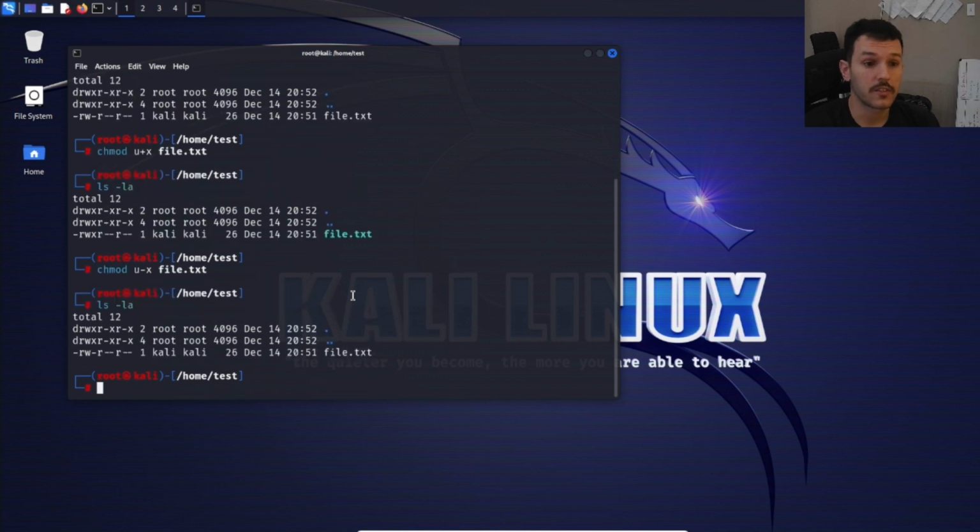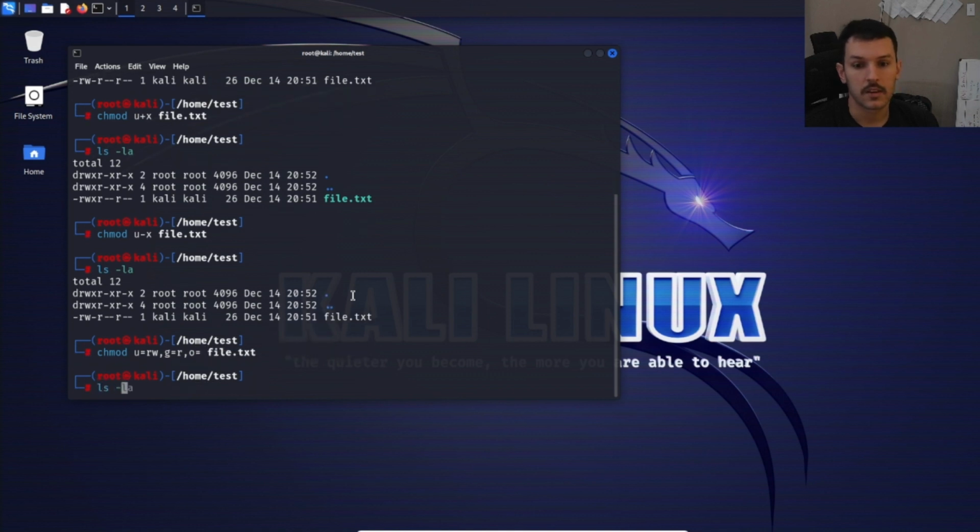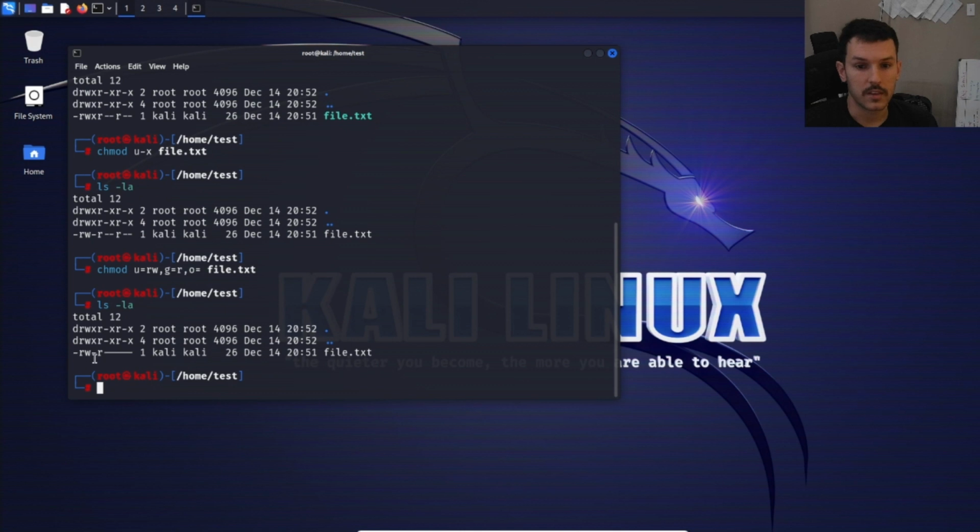Now if we want to set this file.txt to where the user has read-write, group has read only, and others have no permissions, we would do chmod u=rw, g=r, and then o= for others, which has no permission. So we would just leave this blank like that, so it's specifying nothing. Go ahead and do an ls, and then that's exactly what we have. Read-write for user, read for the group, and then nothing for everyone else.